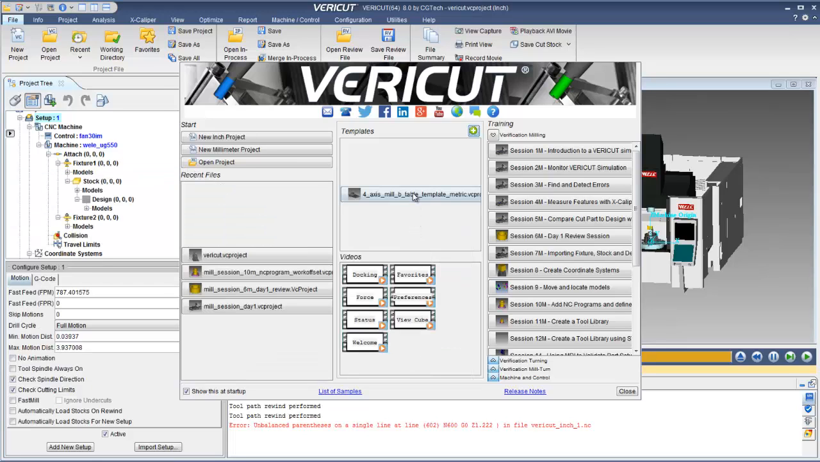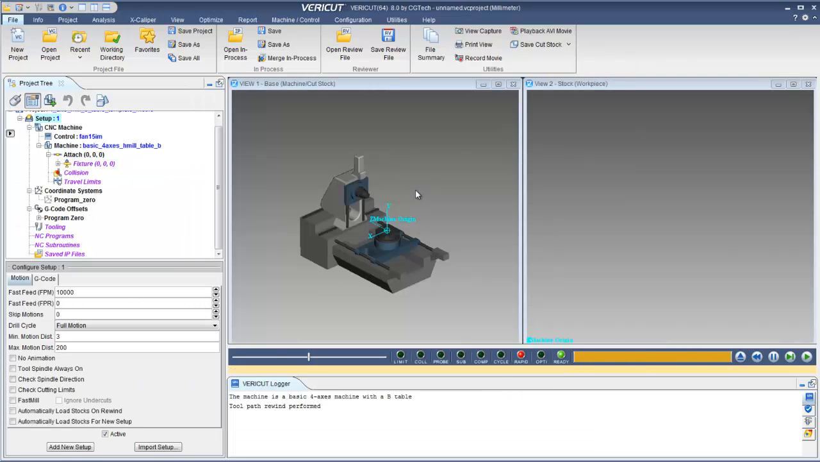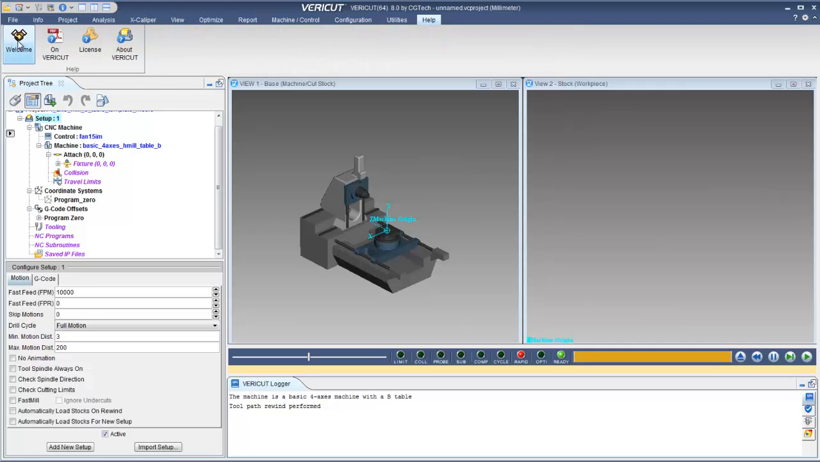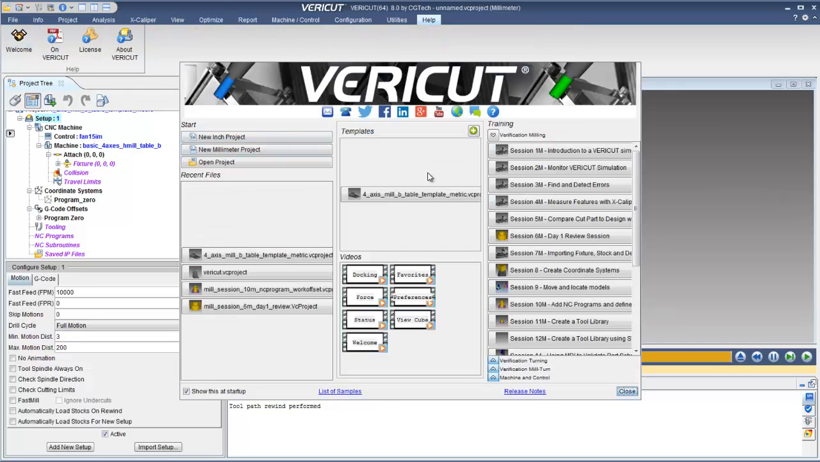When you select a project, the welcome screen closes and the project is loaded into Vericut. You can redisplay the welcome screen at any time by selecting Help in the ribbon and then Welcome.